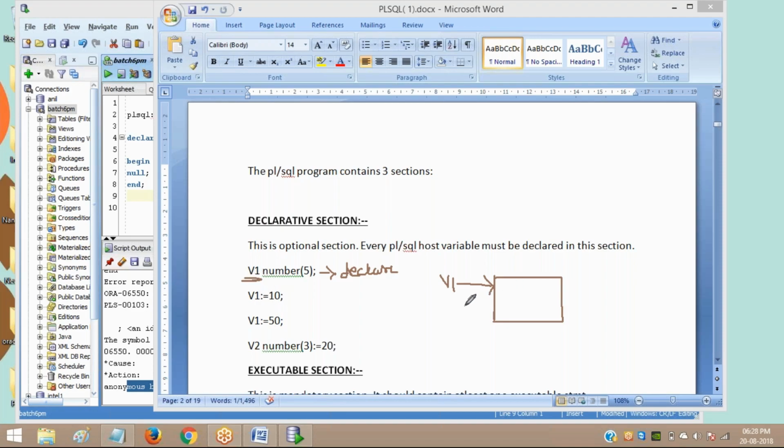You can assign some value to it, a number, 10: v1 colon equals 10. So in this memory, the value 10 will be stored. How to assign a value to a variable? v1 colon equals 10. This is known as an assignment operator. In PLSQL, this is used to assign a value to a variable. In the next line, you say v1 equals 50. In the sense, the same variable should hold the value 50. The old value is gone, removed, and replaced with the new value 50.